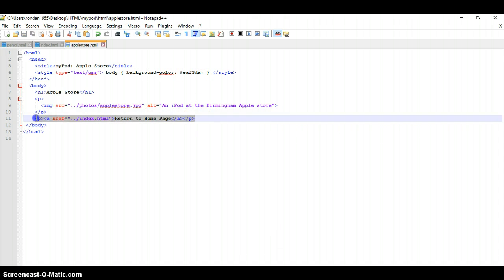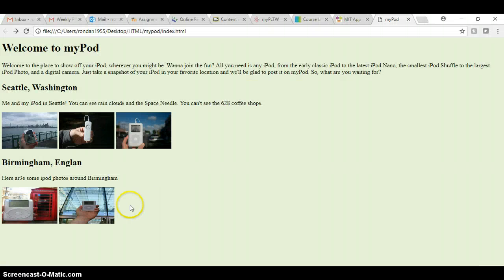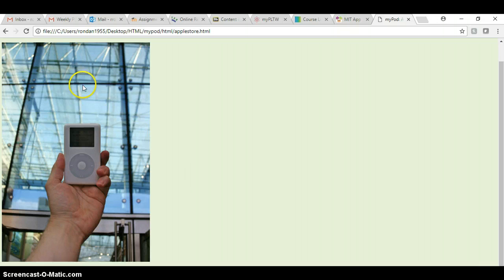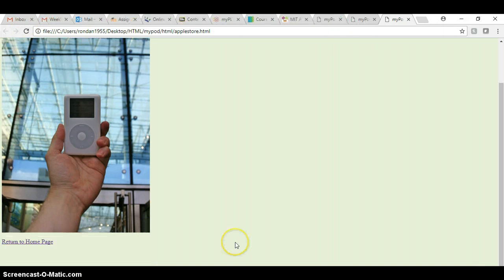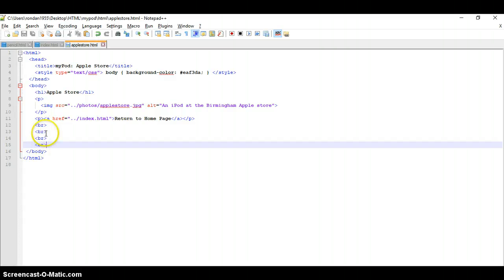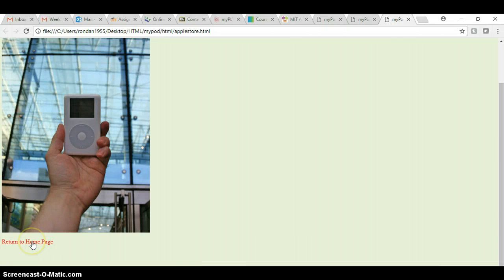Let's make sure it works. Okay, Control S, and the Apple Store is the last one, so let's click on that, scroll to the bottom, and I'm not seeing it. Okay, I paused for a second because I wanted to see why the return link wasn't working. It is in fact working. It's just that it was so low on the page we couldn't see it. So what I did is I went back and I added some BR tags, saved it, and refreshed the page, and now you can see there's a return to home page.